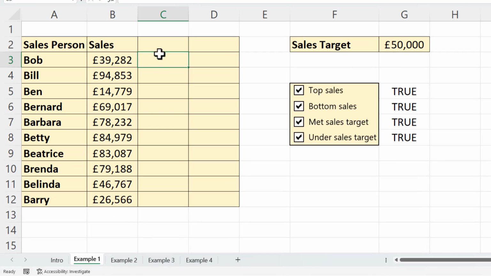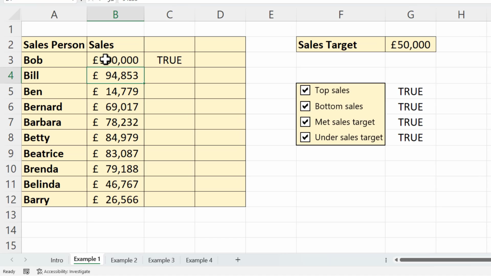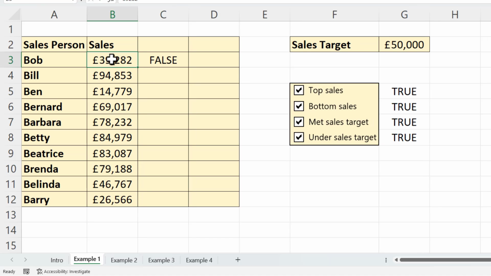And what I'm going to do in this column is begin to create a formula. I want to know whether this value is equal to the maximum value in this range. So obviously that isn't true for that value, but if I changed it to 100,000, it would be. I'll just undo that. Now I need to copy this formula down the rest of this column.